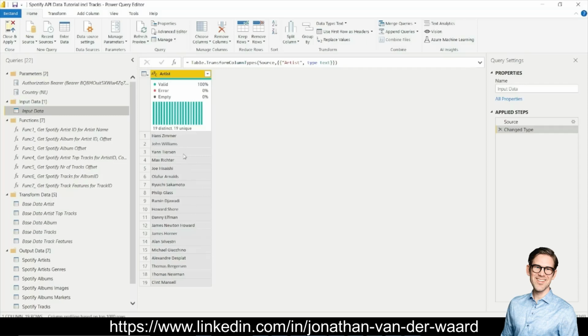And another thing is that both Hans Zimmer as well as John Williams, or any other composer for that matter, can be both there on a compilation album, right? So there will be duplicates in the tracks. So before you go to the features, I would recommend to deduplicate the list of tracks, so you don't do too many calls to Spotify.